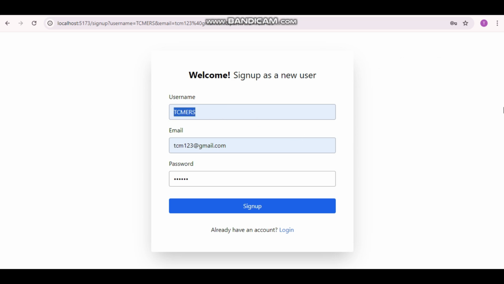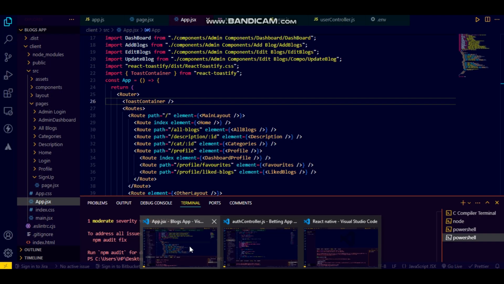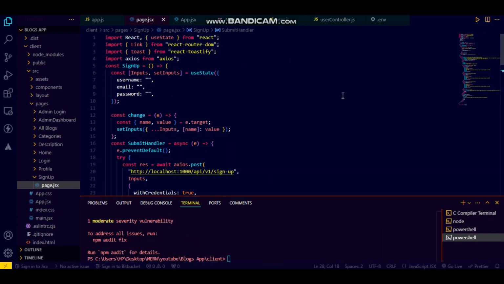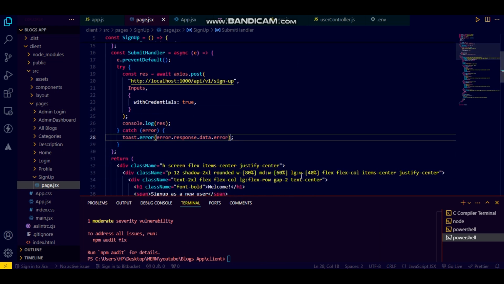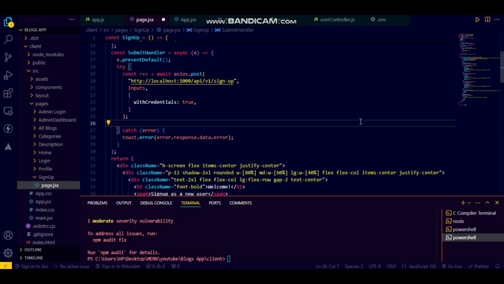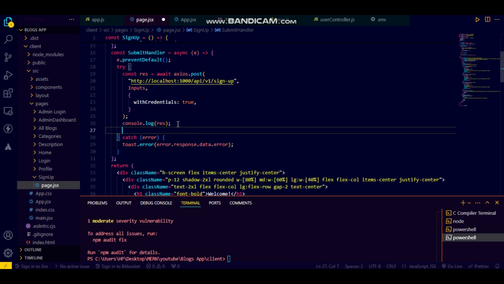Okay, just now sign up and do one thing, and go to page.jsx again. What I want is that if the user is able to sign up, then what I can show is, first of all, let us have the console.log response. One more thing, I want to navigate the user.